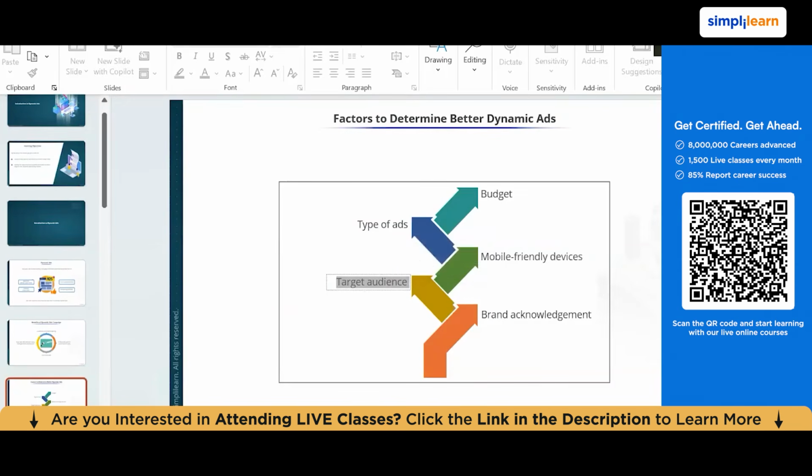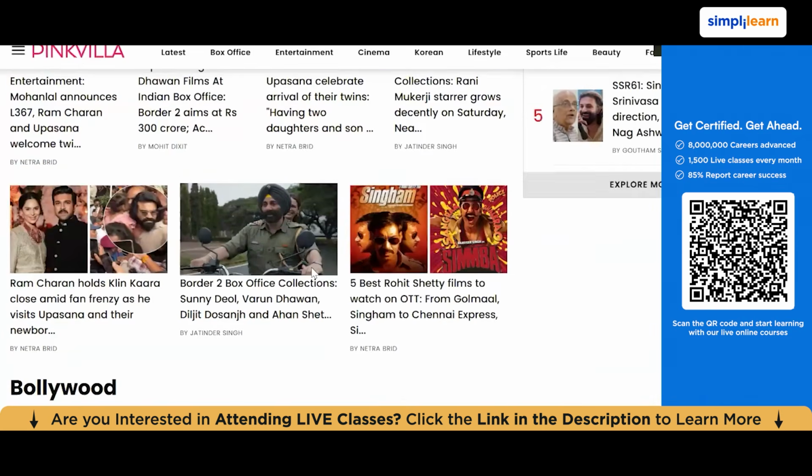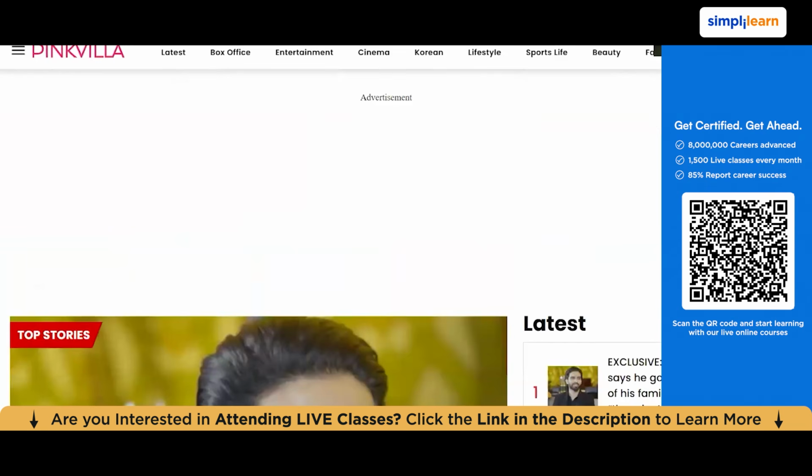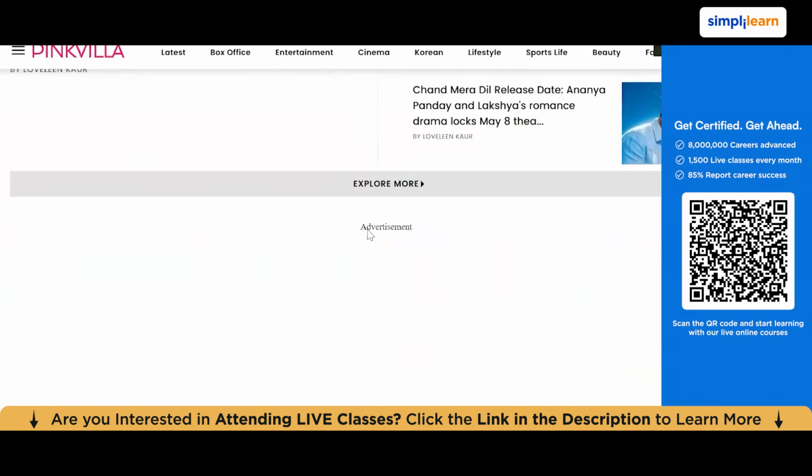Okay. Now let's see if this is loading. It's still not loading. Ideally I see a lot of remarketing dynamic ads on this page. I'm just waiting for this to load.